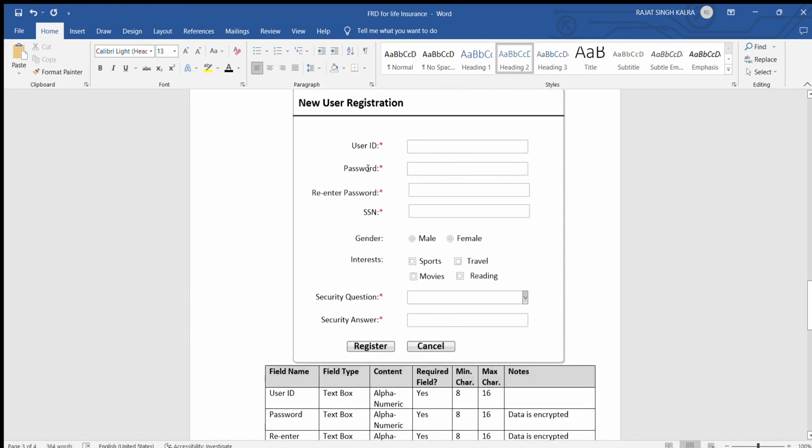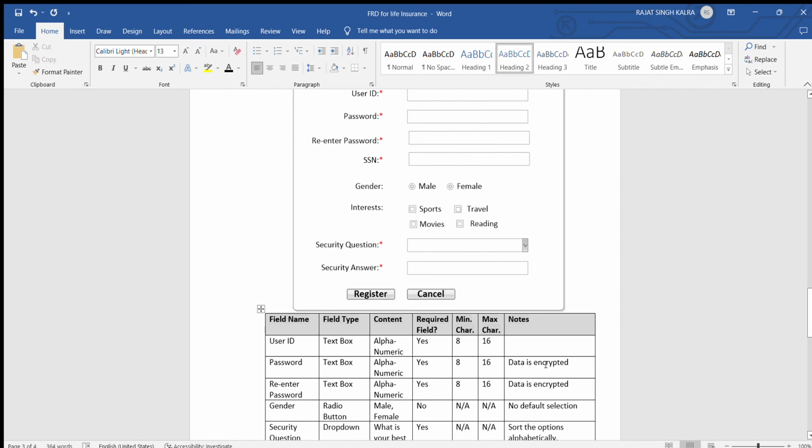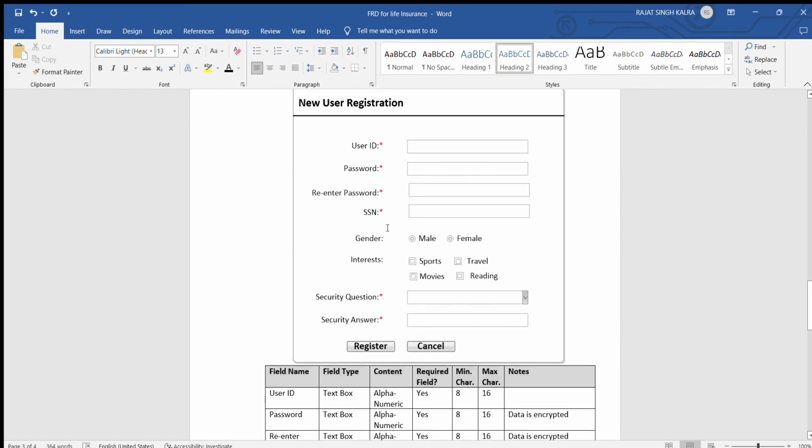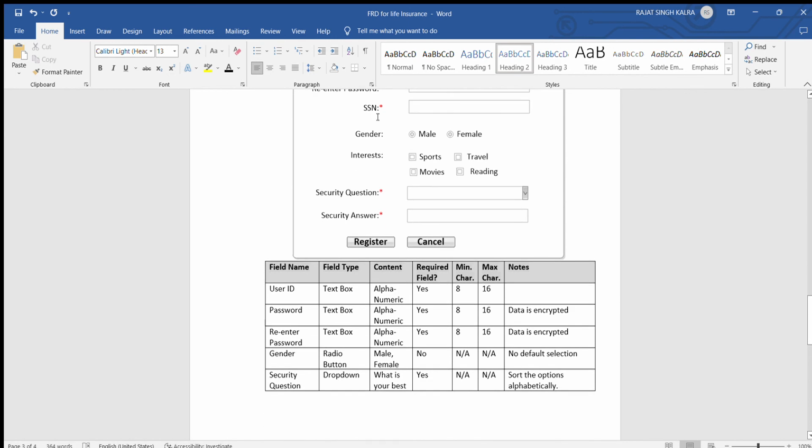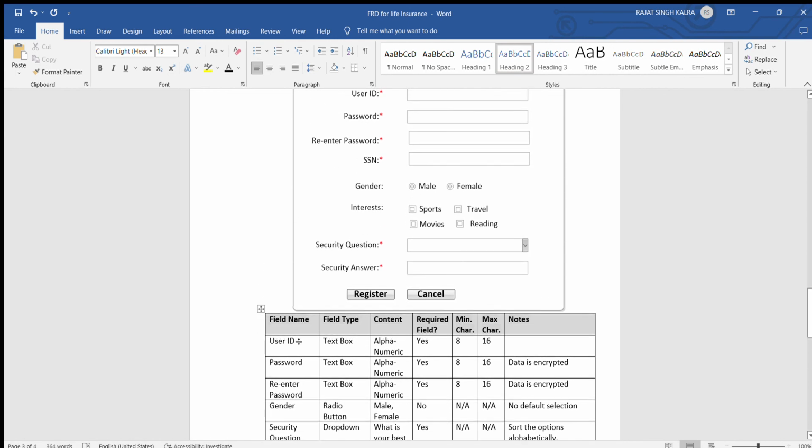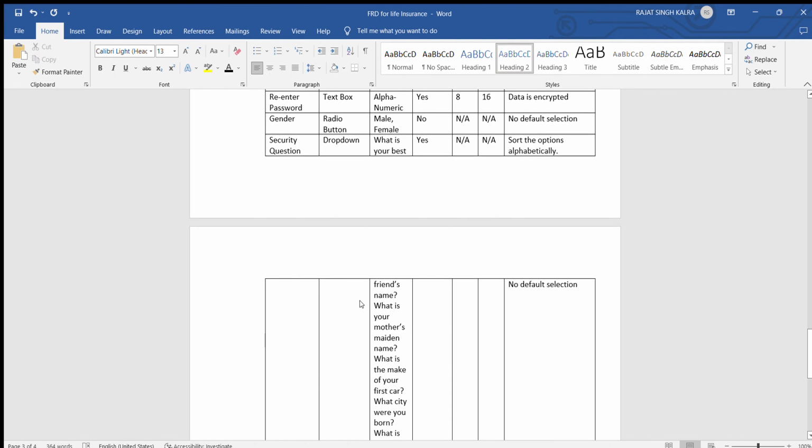Similarly, for password, we're going to ask whether it is a required field. The second question would be what the data type is, and the third question would be the min and max character. There's going to be a fourth question for the password, which is whether you want the password to be encrypted or whether it can be shown normally. For that, he's going to reply that he wants the password to be encrypted, and similarly in the notes we have to mention that. Similar to that, you're going to create a table and mention the requirement for it.